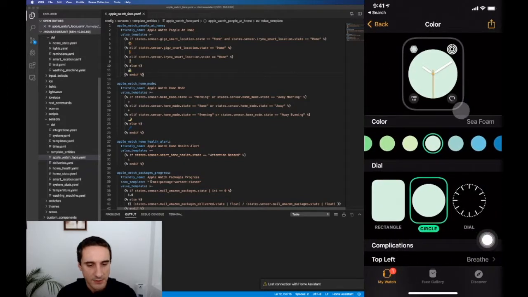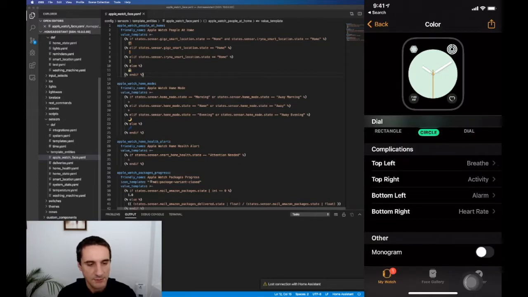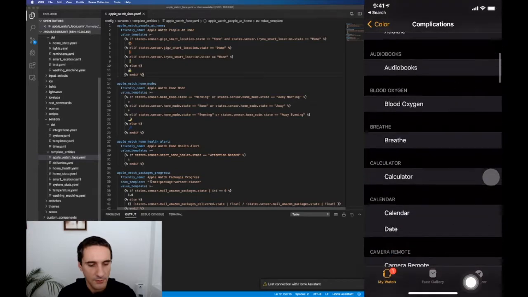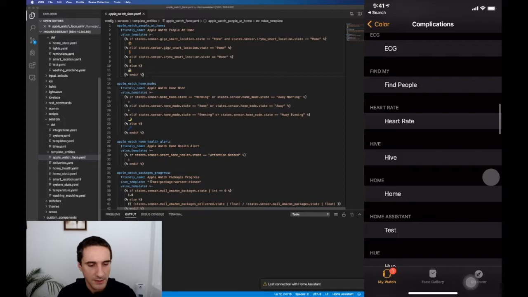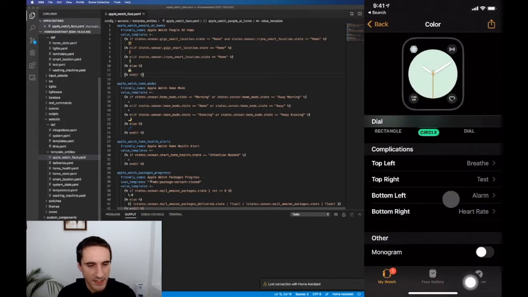Now let's take a look if we can find the complication that I just created. So we can scroll down. Here is a different complication. So we have top left, top right, bottom left, and bottom right. So let's configure top right complication. Now we need to scroll to find our Home Assistant one. So a little bit down, Home Assistant test. All right, here it is. So we select the complication, and you can see, so that's the one that we created.